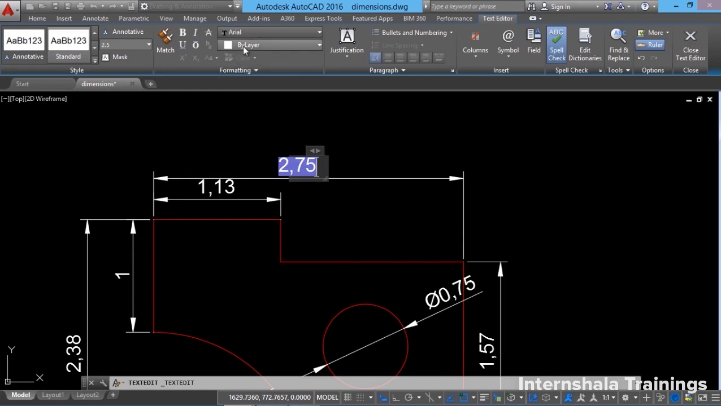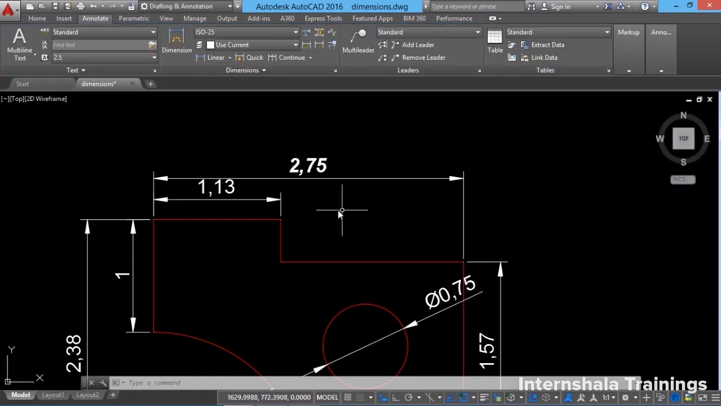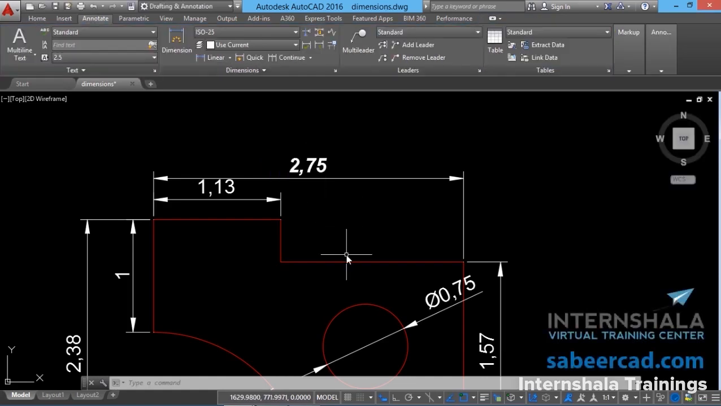And you can make use of all these options here to change the color. You can make it bold. For that you have to first select the text. You can make it italics. You can underline it. And you can perform all sorts of editing operations. So this is how you perform the basic editing in a dimension.